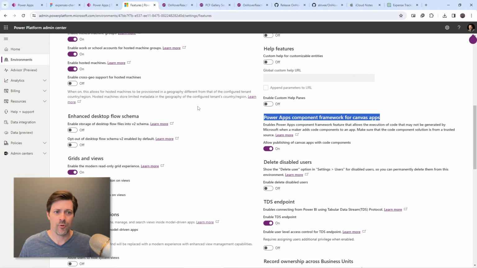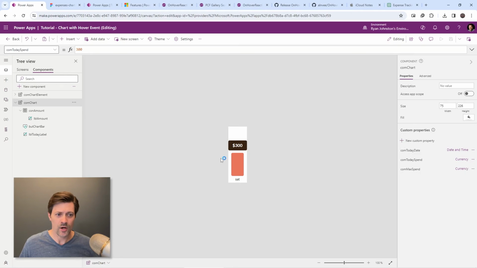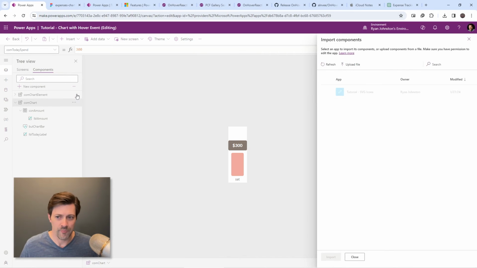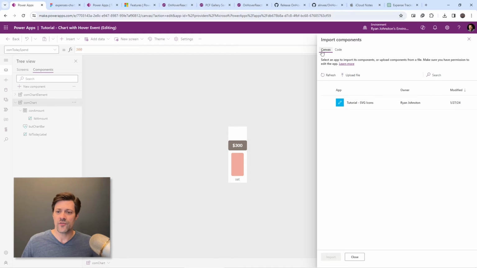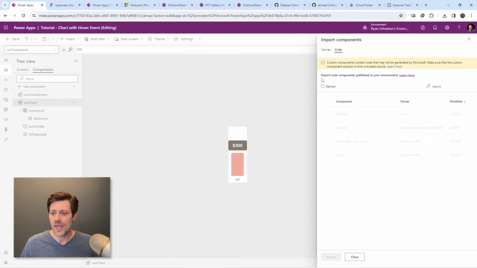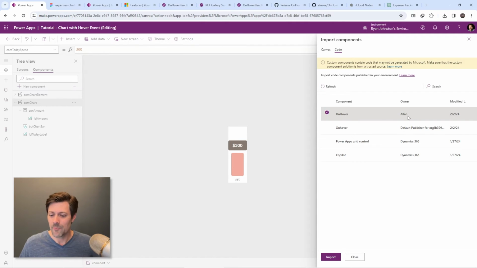So once you've got that imported, come back to our app here. Still in components, we are going to be importing a custom code control. So we say import components, and up here, rather than a canvas component, we're going to say code. And we are going to find this OnHover right here by Alan. Now, I have the other one that I said don't use. I have it in my solution because I tested around with it too, but you want to make sure you have the OnHover by Alan, and then you say import. I've already imported it, so I'm not going to import it again, but you'll click import and it'll bring it in.